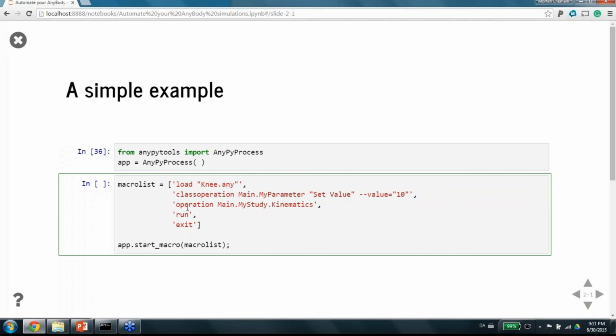And the next thing we want to do is create a list of macros. In this case, we have created a list totally manually here. The list contains the first string that says load me.any. It has a class operation that sets a value, and it selects the kinematic operation, it runs it, and it exits.